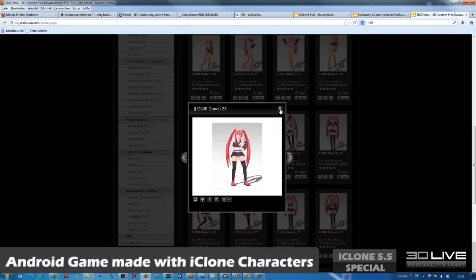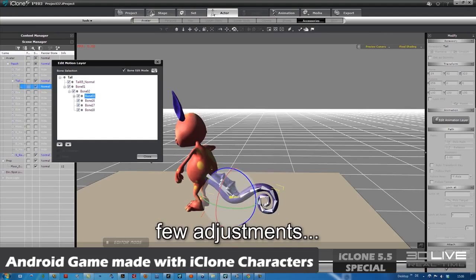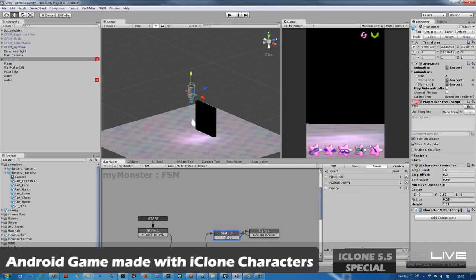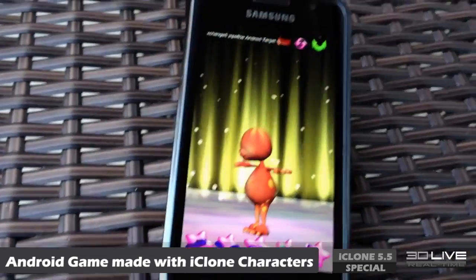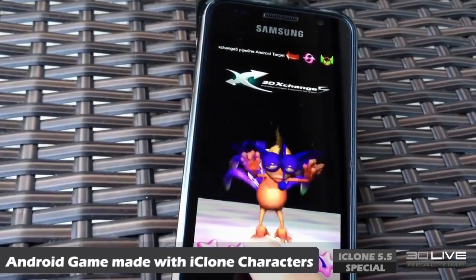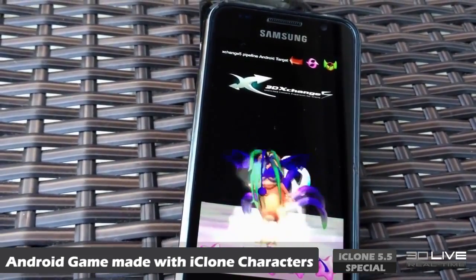This next video by German user Vidi showcases how iClone characters and animations can be created in iClone, transferred to a game engine such as Unity, and then used in an actual Android app. This awesome character selection screen demonstration was created entirely using iClone characters, props, and animations. Our hats off to Vidi.